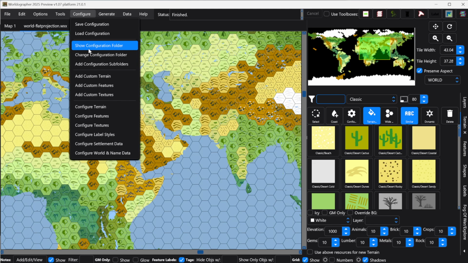But you can change it with the change configuration folder. For example, if you don't have permissions to that default location, or if you want to move it to a Dropbox kind of thing like I've done, you can do that. And then you can do add configuration subfolder, so any folders in there, any subfolders. So let me hit that.